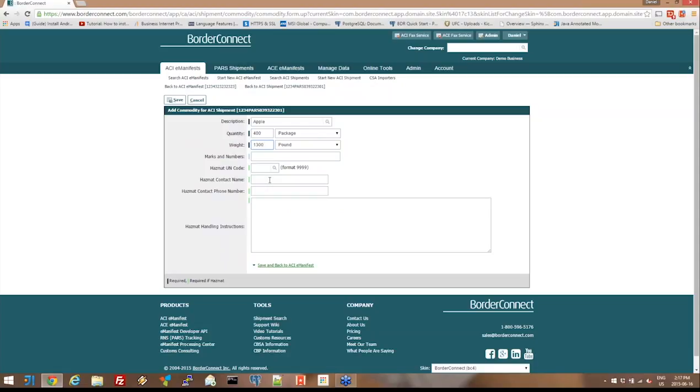So in this case, hazmat, obviously apples aren't hazmat, but if I was shipping propane or some other hazardous good that has a UN code associated to it, I would enter in the UN code here. If you've done it in the past, again, BorderConnect will pre-fill the contact name and number and handling instructions, and that's something customs would expect if you are delivering hazmat. So I'm going to save this.